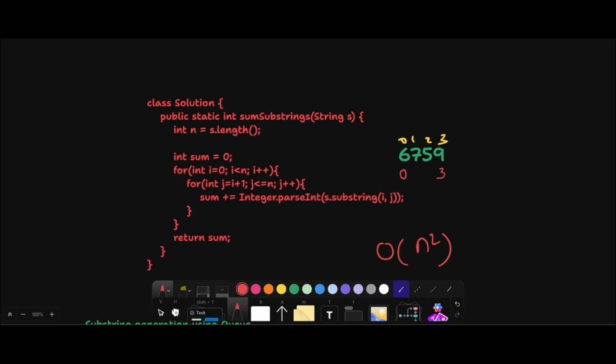The inner loop goes from i plus 1, because we don't want previous characters, we only want the forward characters. If you don't know this code for generating all the substrings, it's very easy. You just go through the code. If you don't understand, watch a YouTube video or something, you'll get the idea. It's very simple to generate all the substrings.